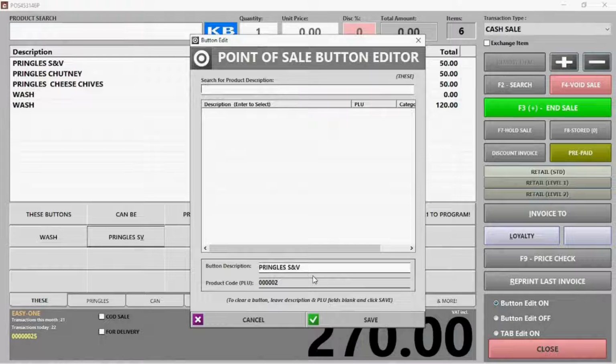To remove a button, turn edit mode back on. Click on the button and just erase the description.